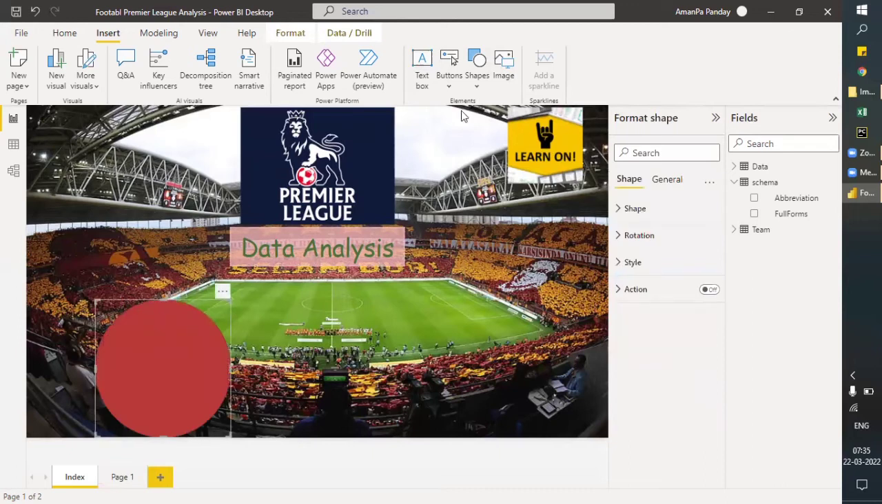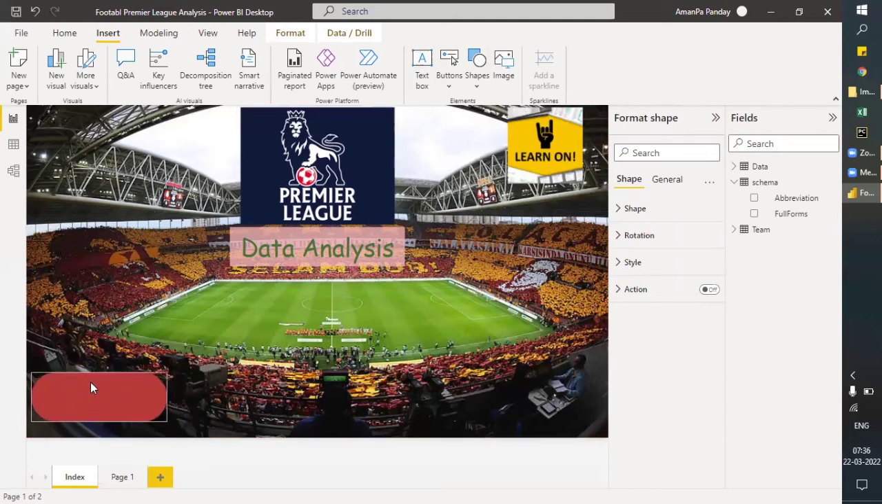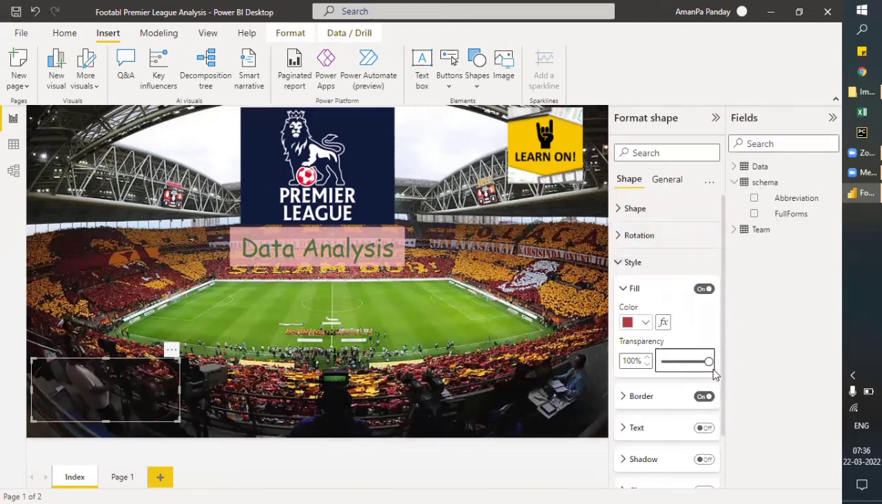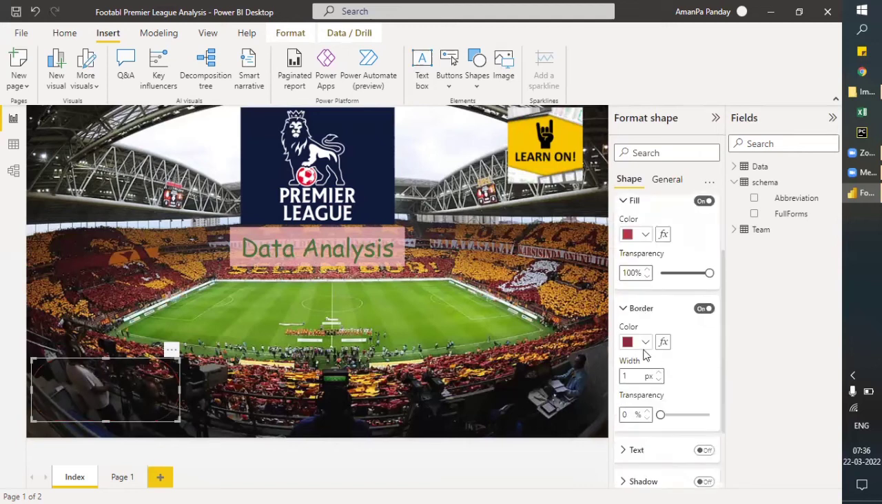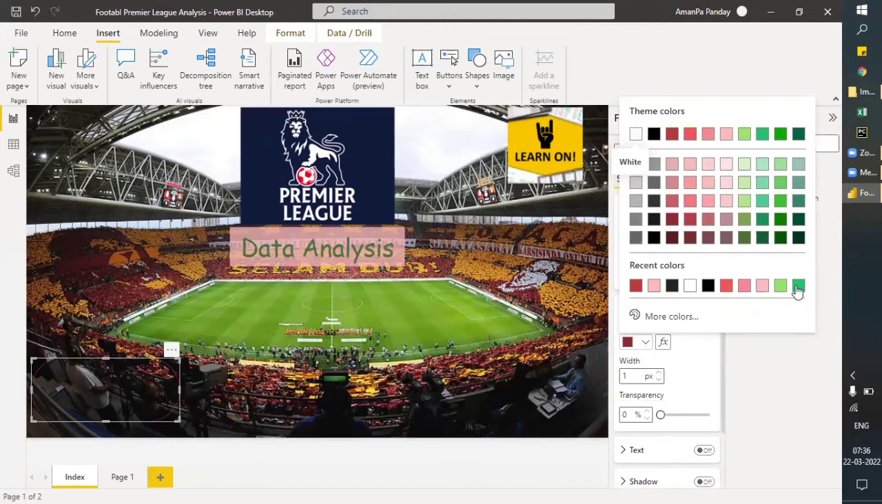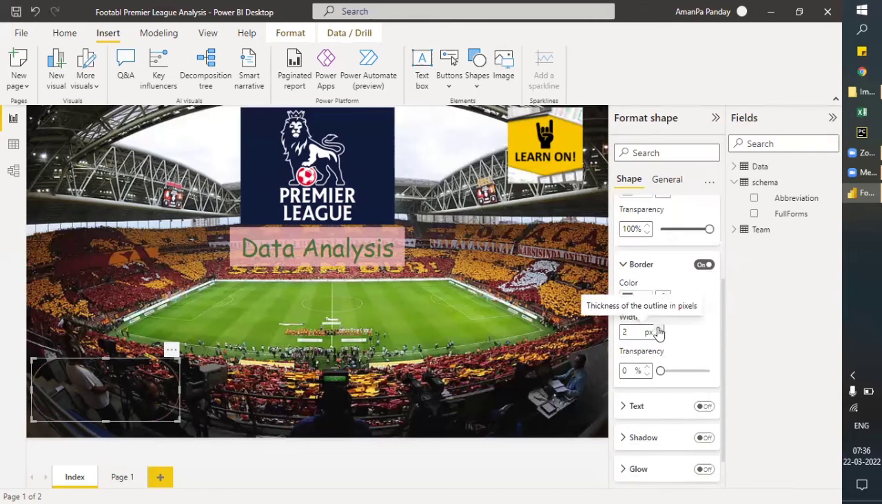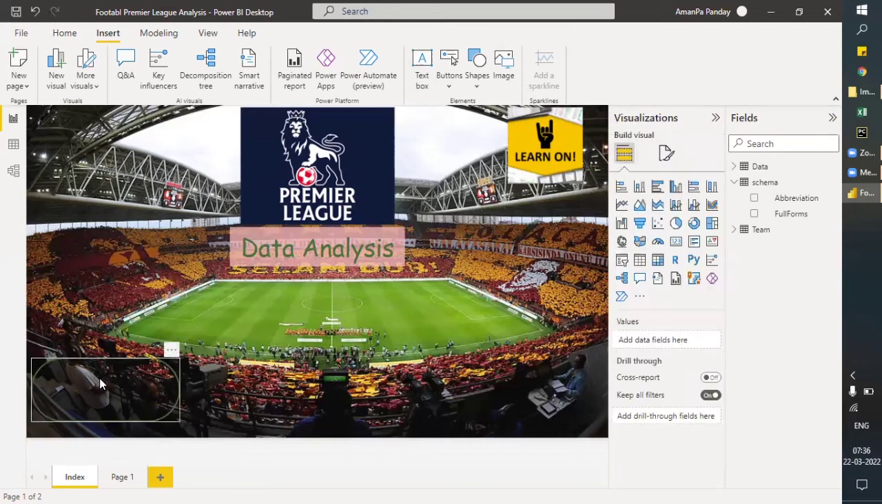Okay. The first one is here. Okay. And in this, in style, I want it transparent. So just make it 100% transparent. Okay. And I want a border for this. So I will take the color which is with this font, and width I will increase to 3. Yeah, I think this is looking fine.